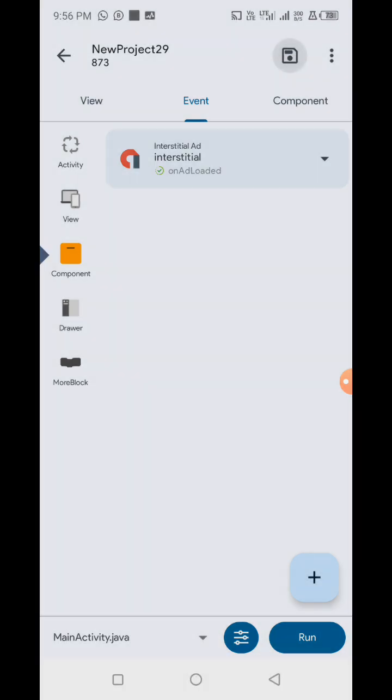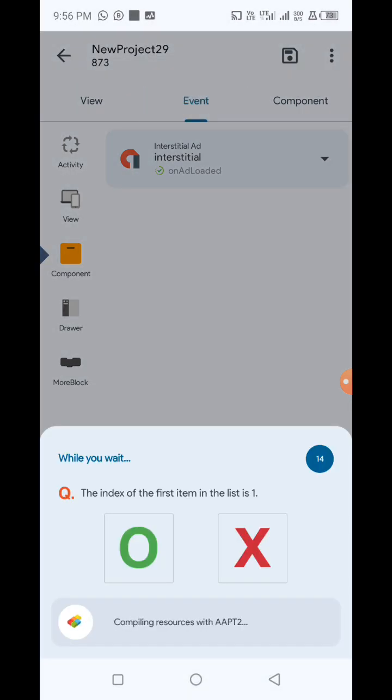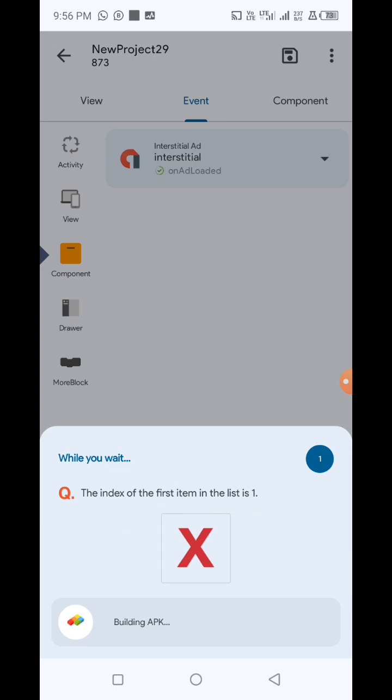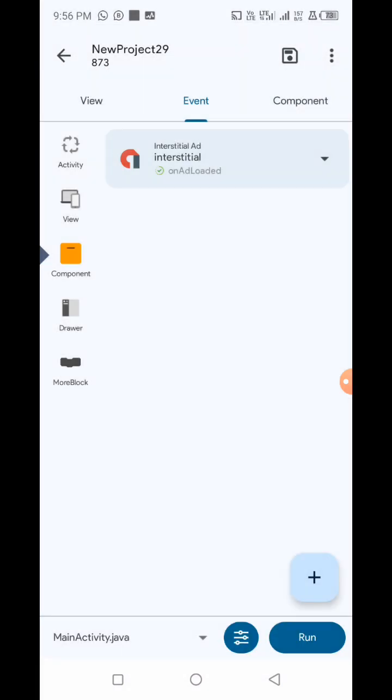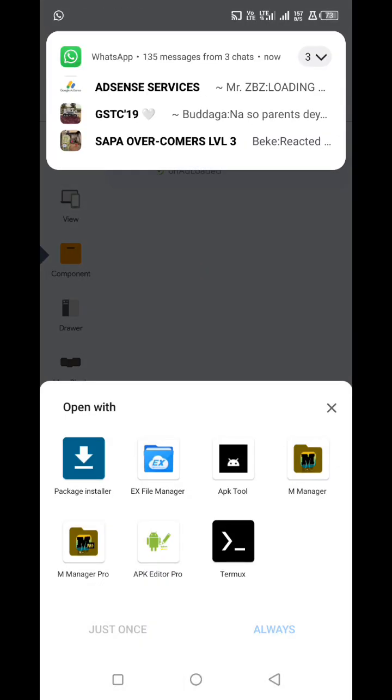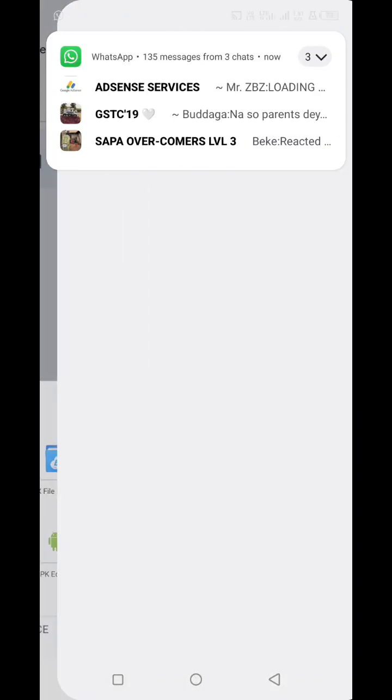Let's compile it. You can see I'm showing us every detailed step. After following all the steps, we don't have any error. So let's install the app.